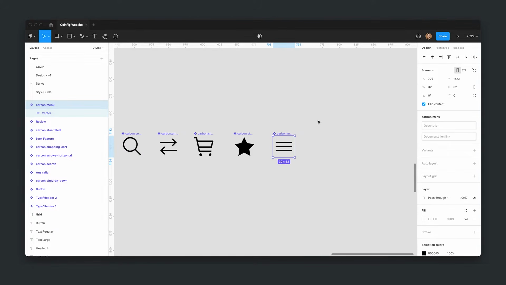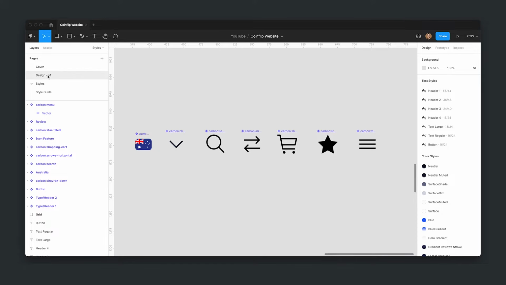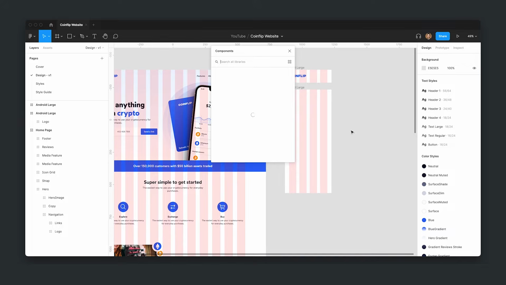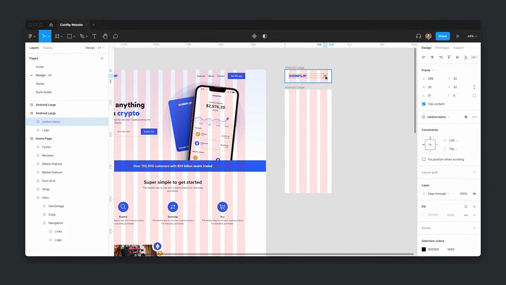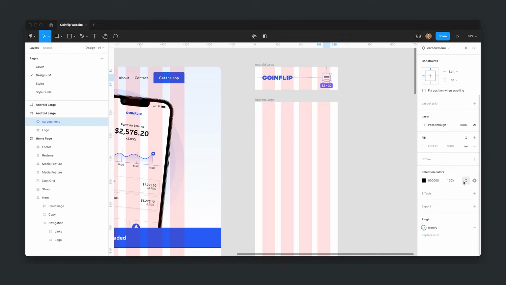So Command Alt K to turn that into a component again. And that's ready to use on our mobile page. Shift I to search for those components, and icon menu is what we're after. 32 pixels is a pretty decent size, I think. And the selection color, we're just going to flip this over to our neutral.